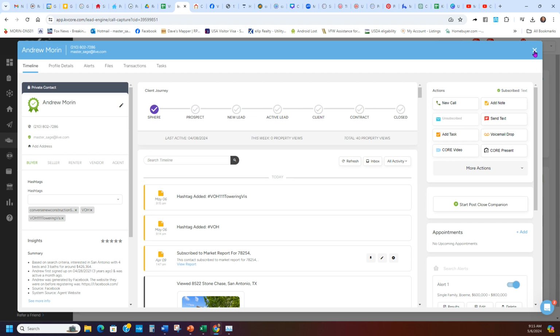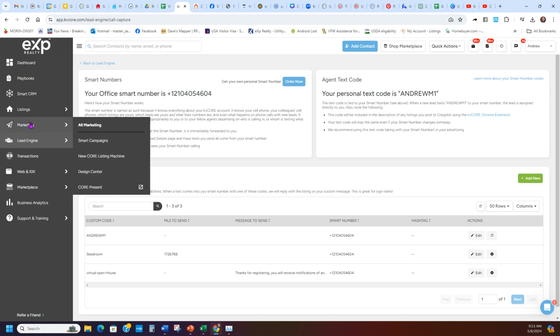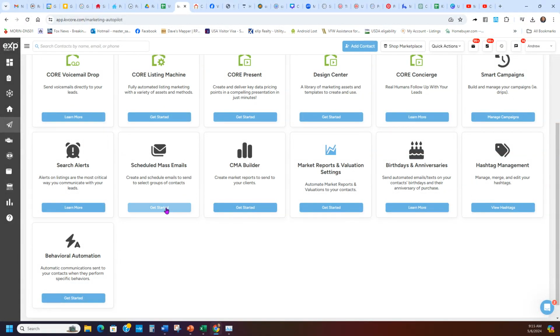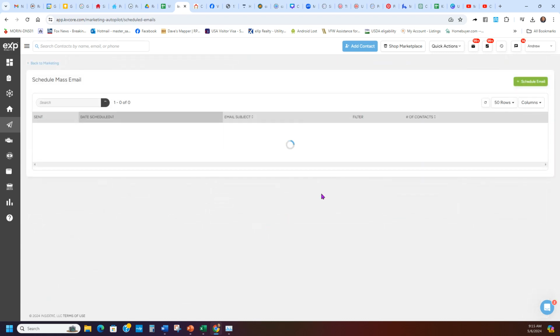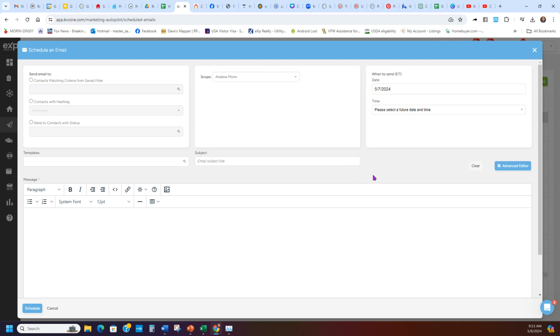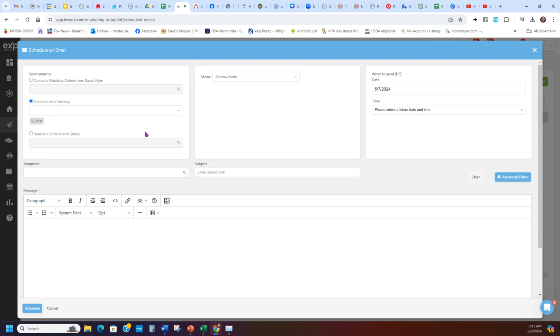So every time I'm going to do a virtual open house, I'm going to go to marketing, and right here where it says schedule mass email, I'm going to open it up and go right here to schedule email on the top right, and it's going to open up. And then you can see right here, I'm going to schedule email to contacts that have what? VOH, as we just talked about, virtual open house, right there. Anyone with that hashtag is now the only ones who are going to get this message.